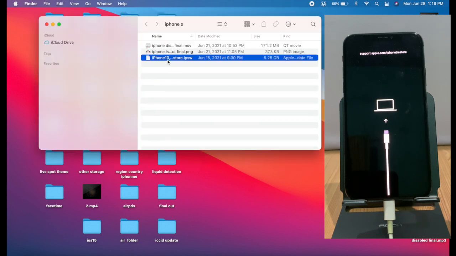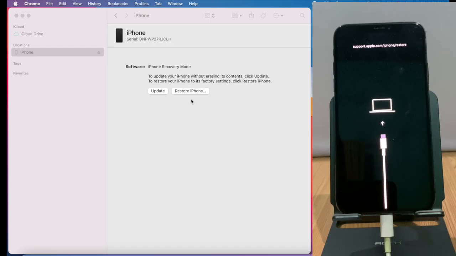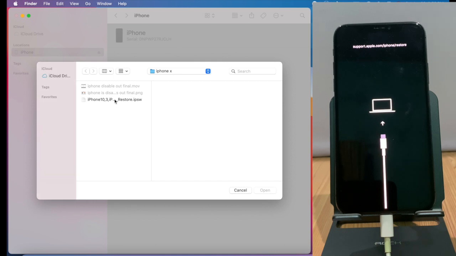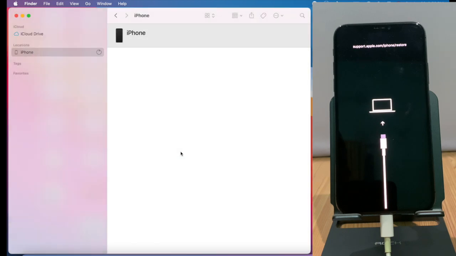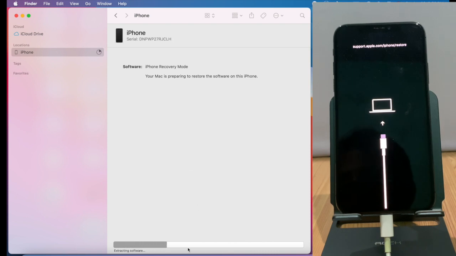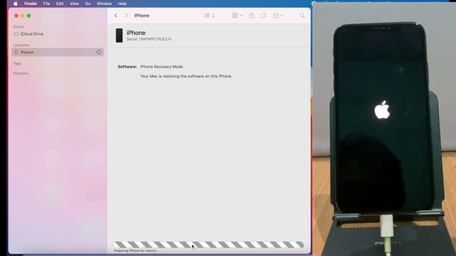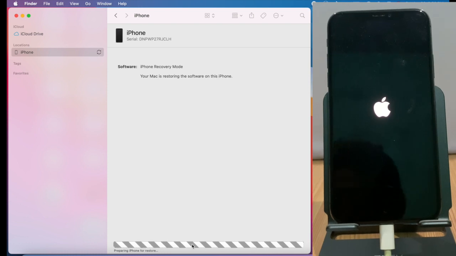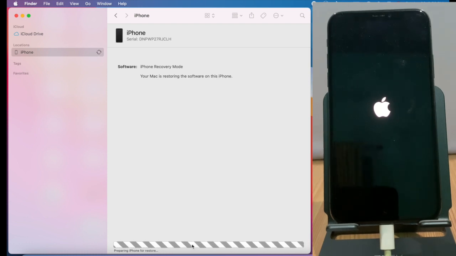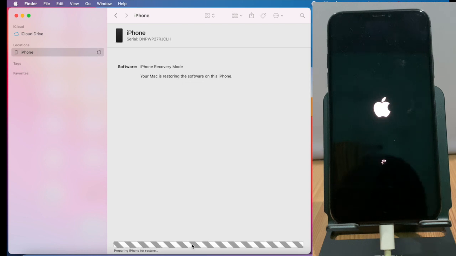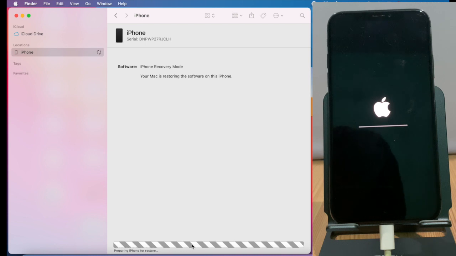Let's go to restore. I'm putting the iPhone in recovery mode here. I already downloaded the firmware, so press the option key and give the firmware location. And click on restore. Now the restore process has started. First, iTunes unzips the firmware, then restarts. Now the restore process has restarted, and wait for the process to complete. This may take time, so be patient.